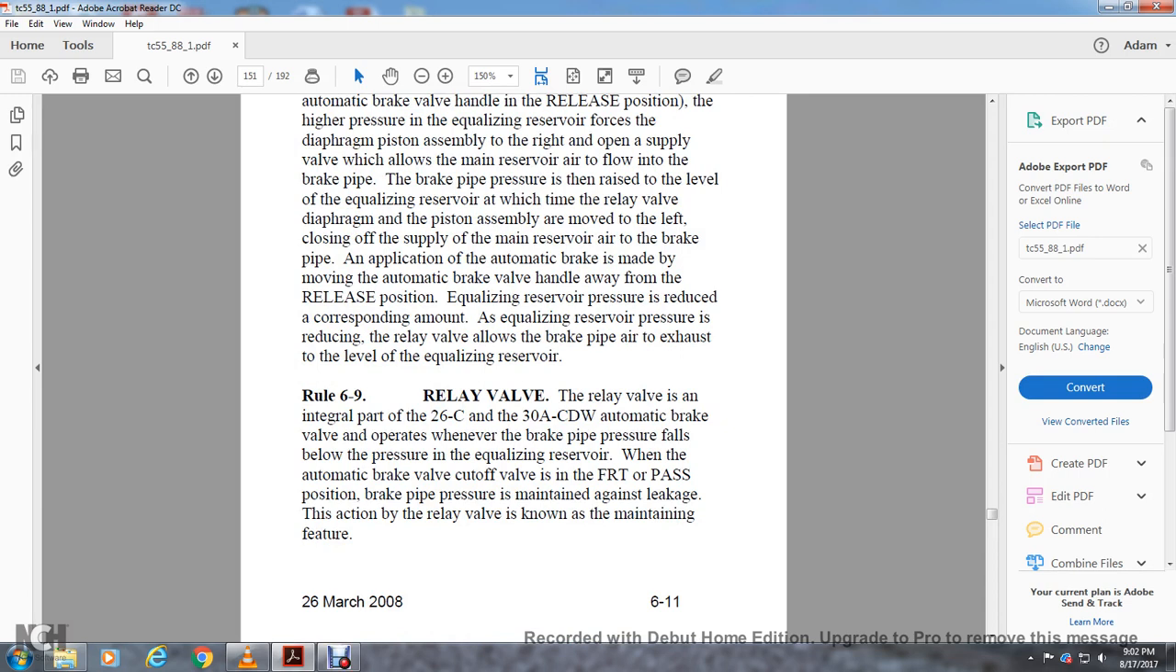The relay valve is an integral part of the 26C and 30A CDW automatic brake valve, operating whenever the brake pipe pressure falls below the pressure in the equalizing reservoir. With the automatic brake valve cutout valve in the freight or passenger position, brake pipe pressure is maintained against leakage. This action of the relay valve is known as the maintaining feature.